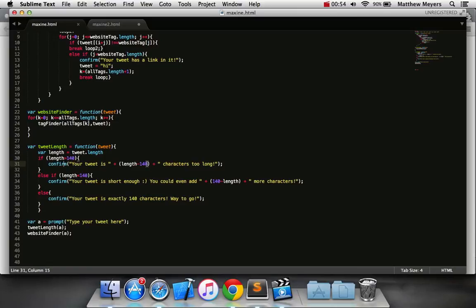So if you had a 150 character tweet, it would say your tweet is 10 characters too long. Otherwise, else if the length is less than 140, it says that your tweet is short enough, and you could even add 140 minus the length of your current tweet more characters. So for example, if you had a tweet that was 30 characters long, the function would take your input, find the length was 30 characters, determine that the length was less than 140, so it would say your tweet is short enough, you could even add, then it would do 140 minus 30 and get 110 more characters. Otherwise, if neither of these are the case, your tweet must be 140 characters, so it confirms that as well right here.